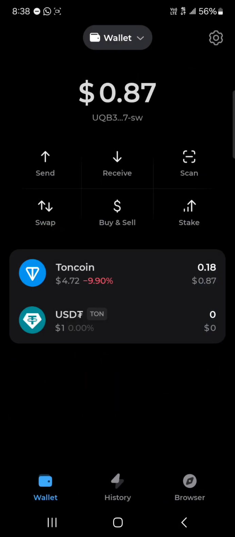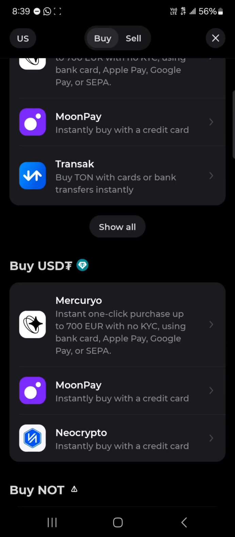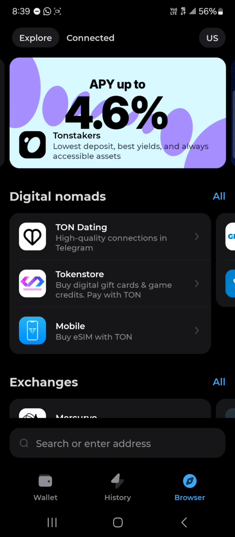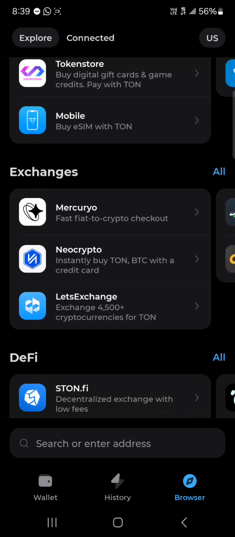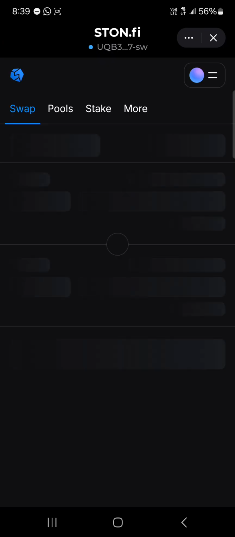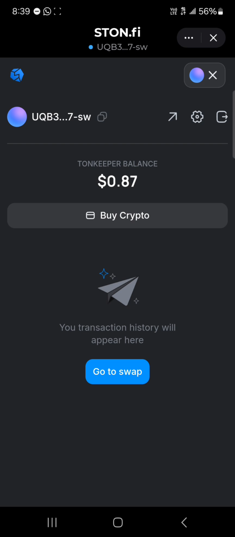And if you do not have an option of receiving, you could click on the buy option to simply buy your Ton from any of the exchanges that are provided. All right. So once you've gotten yourself some Toncoin, in order to get the Dogs, all you need to do is simply click on the browser option. Once there, scroll through and simply find the DeFi section, ston.fi. Click on ston.fi, and once the web page opens up, make sure your wallet is connected by clicking on the wallet connect at the top right, and you'll find the option to connect your wallet.